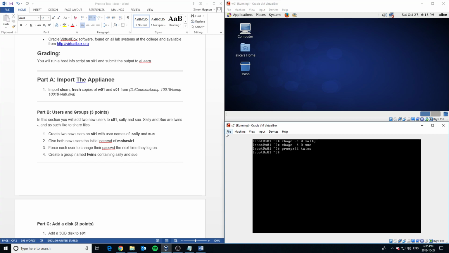It's basically gpasswd space -a for add, and then you're going to put in the username, so let's say Sally, and then the group name Twins. And we see adding user Sally to group Twins. The reason why I like this one is it seems like you're just basically speaking it. So we're saying gpasswd add Sally to Twins.